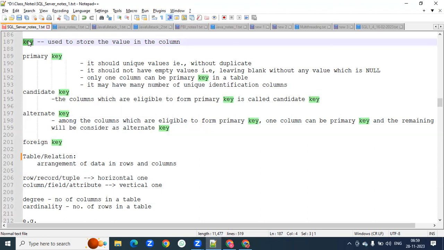One column will be considered as a primary key per table. In that particular column, it should not accept any duplicate values and it should not accept any null values. Null values are nothing but empty values. We are not entering any value in that particular cell, just leaving it empty. That will be considered as a null value.